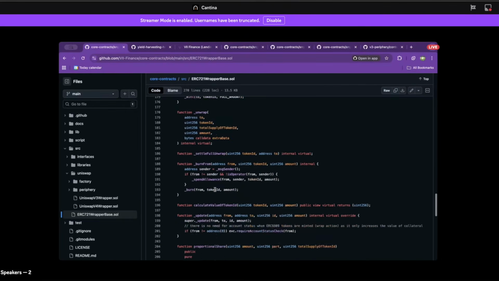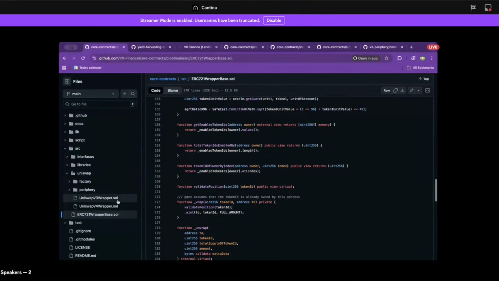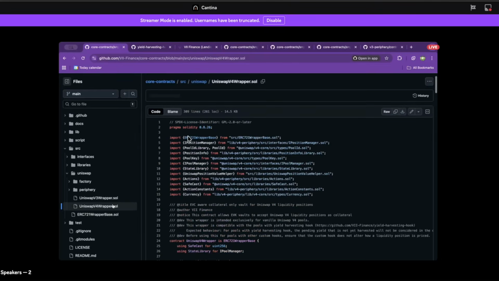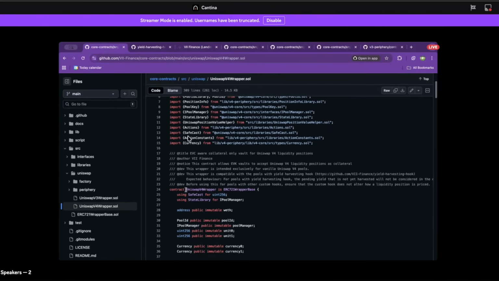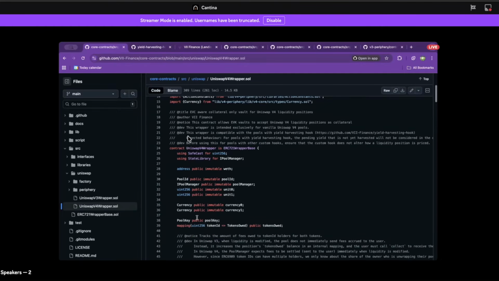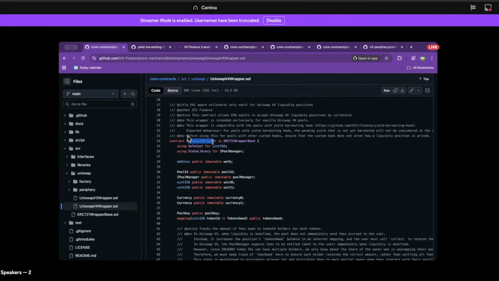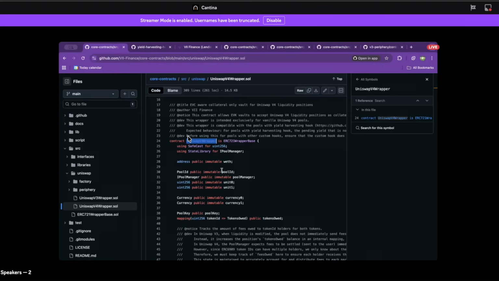Right. So that's the overview of how the lending contracts work. Now let me go through the differences between Uniswap V4 and V3. In this case, for Uniswap V4, the underlying NFT would be the position manager, which is the Uniswap V4 peripheral contract.